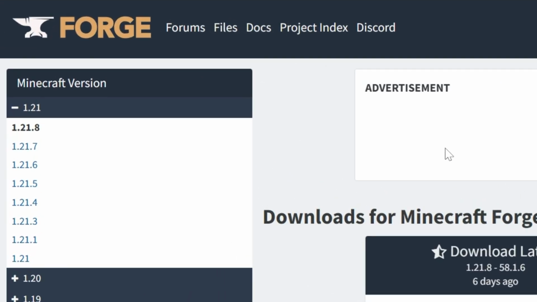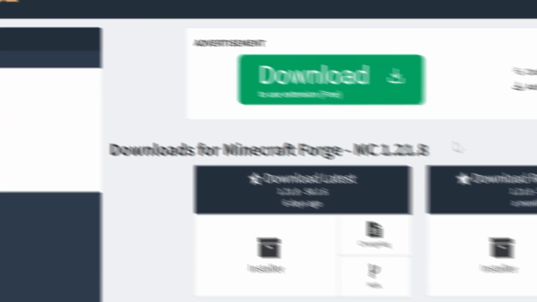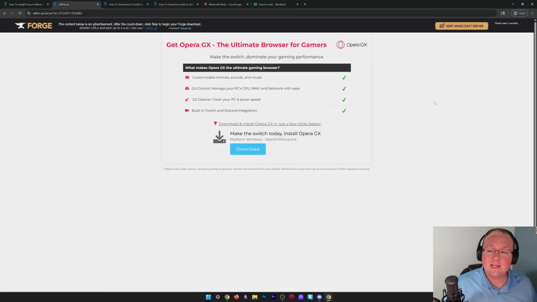From this point, you want to click on the version that you want on the left-hand side. We're going to be going with the most recent version, but this will work for any version of Forge. Go ahead and click on the installer button here, and the download will begin, and it will take you off to an ad focus page.